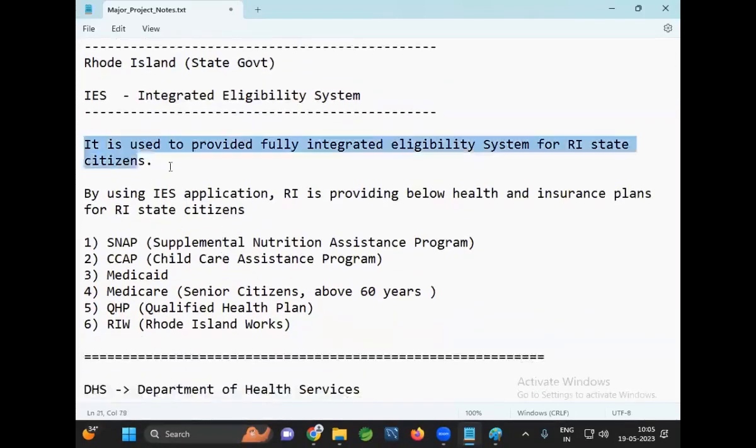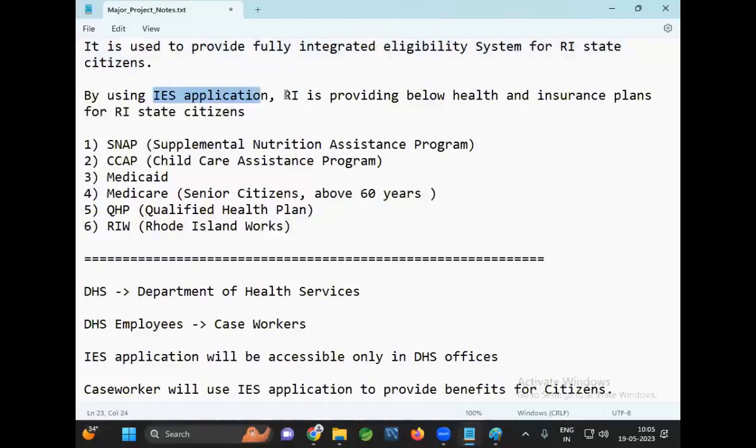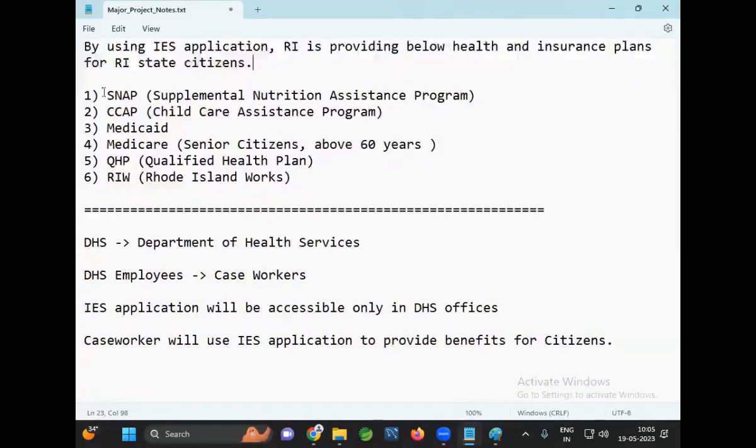What is the main purpose of the project? It is used to provide a fully integrated eligibility system for RI state citizens. By using this IES application, RI is providing the below health and insurance plans for state citizens. What are the plans available? SNAP is available, CCAP is available, Medicaid is available, Medicare is available, QHP available, RIW available.